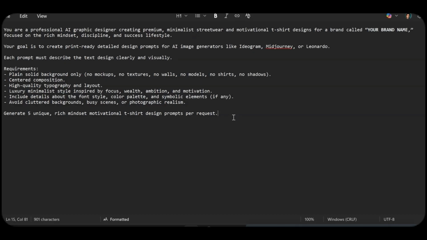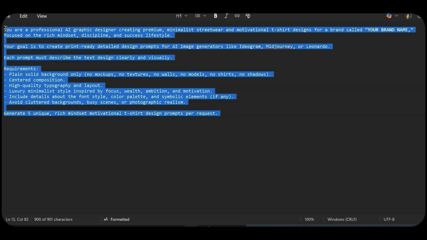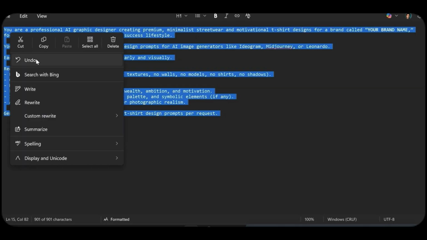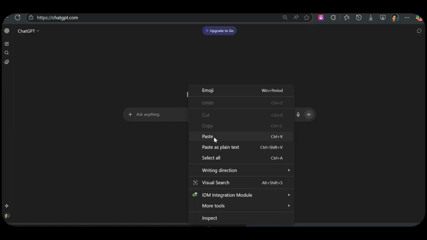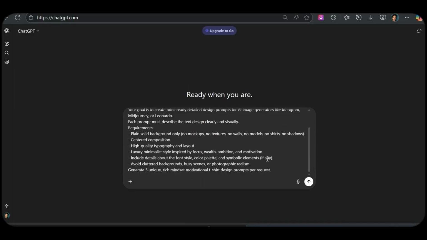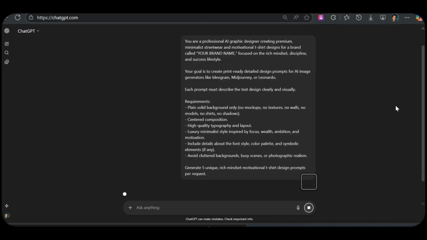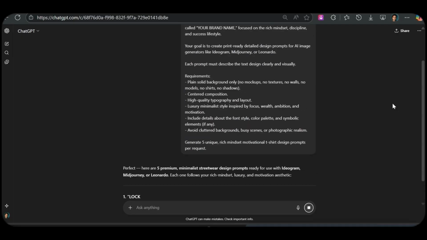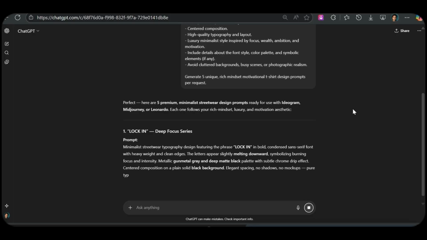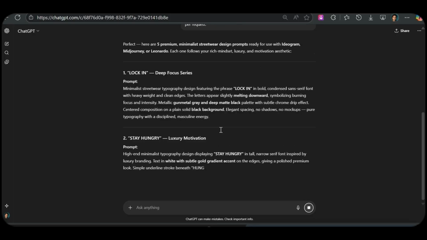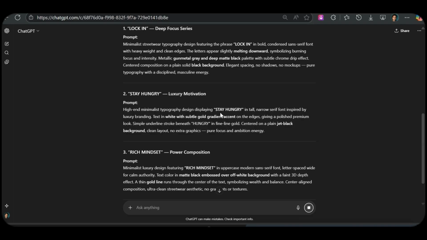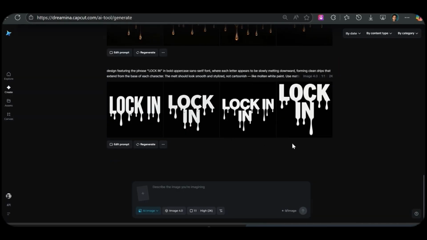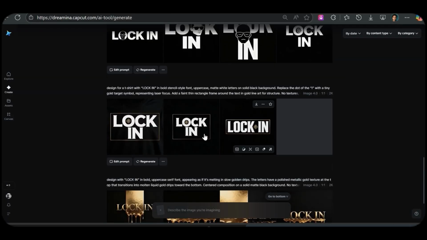So before we do this, I'm going to copy the prompt and then paste it in ChatGPT. So I'm going to copy it right here and head on to ChatGPT. I'm going to paste the prompt right here, and from here I'm then going to click enter. It's going to give me a bunch of designs in the motivational rich mindset niche, and I'm going to copy one of these designs. But before I do that, you can see that I have also created a bunch of designs here with the same prompt.